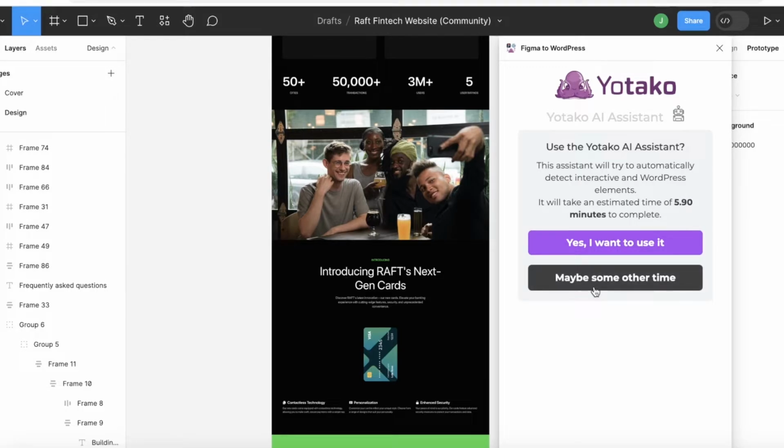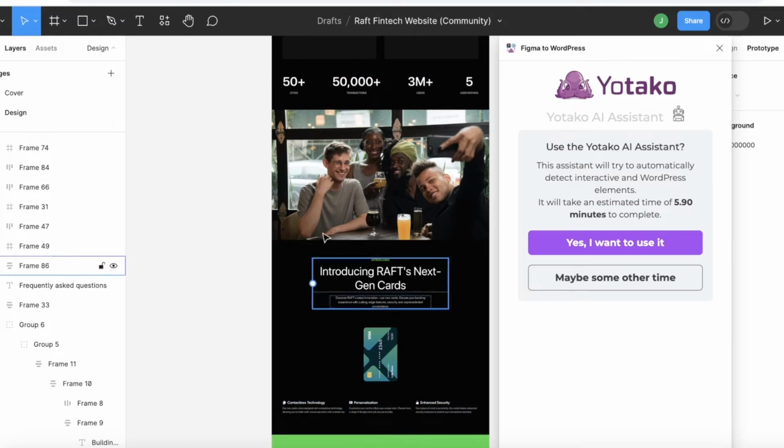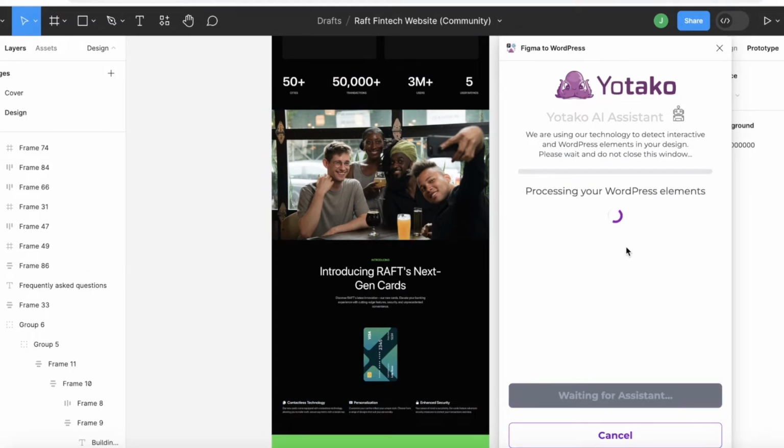If you click on maybe some other time, what the AI will do is import the visual elements onto your website, but not the clickability. I want to click on yes, I want to do it. And then I'm going to let this process the WordPress elements. And once the WordPress elements have been processed, I'll get back to you guys in a second.